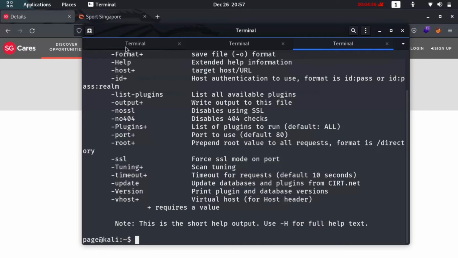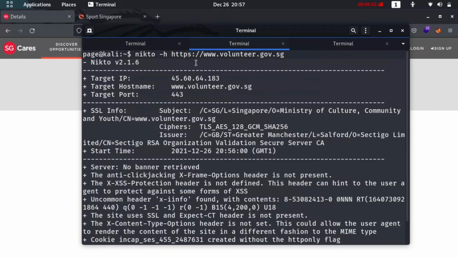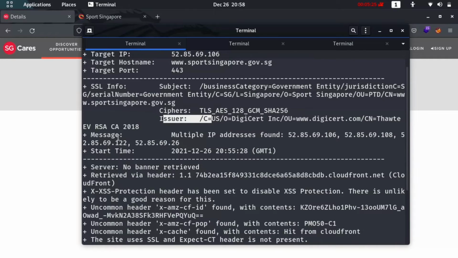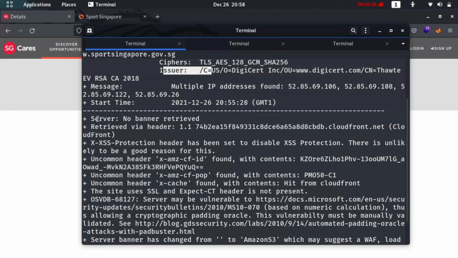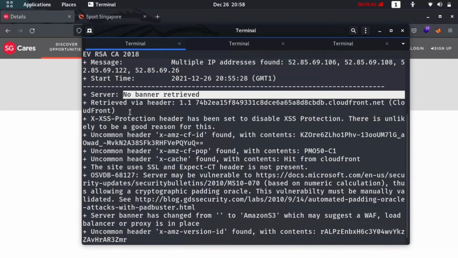So let's analyze the results we have gotten from Nikto. The first one we actually did was this volunteer one. Nikto gave us the IP address you are scanning, the URL, the DNS name, and the port it's scanning on. It's also telling us some SSL information, the cipher, the issuer and so on. Coming down to the main report, it tells us no server banner is found. That means this website is doing well by not exposing its banner, because most times attackers use banners to learn more about the target they are hacking and use that for exploitation.